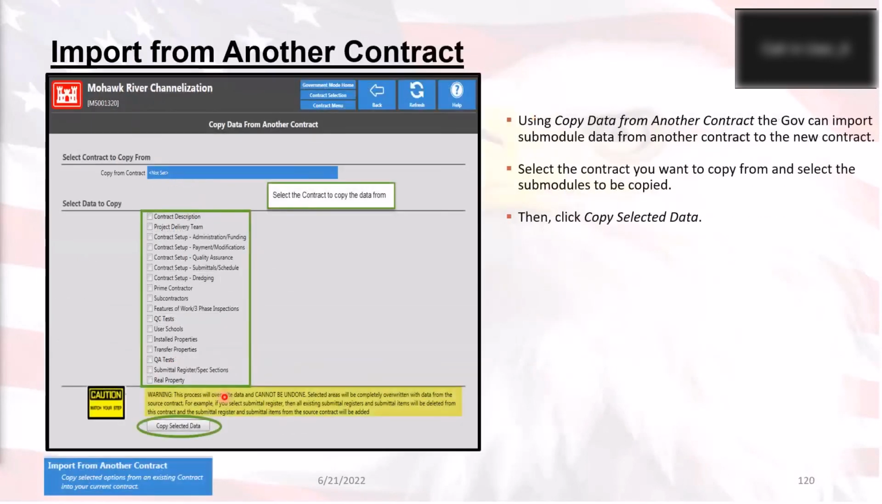Okay. Now, importing information from another contract. There are times that you'll want to import some of this information from another contract into a new contract for one reason or another. And you can do that by coming to contract data from another contract, copy data from another contract, and then selecting the items that you want to copy.